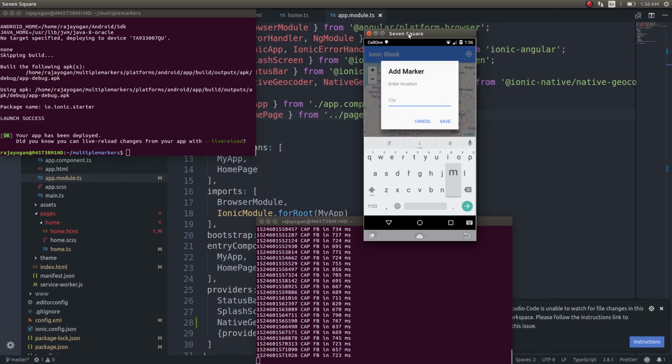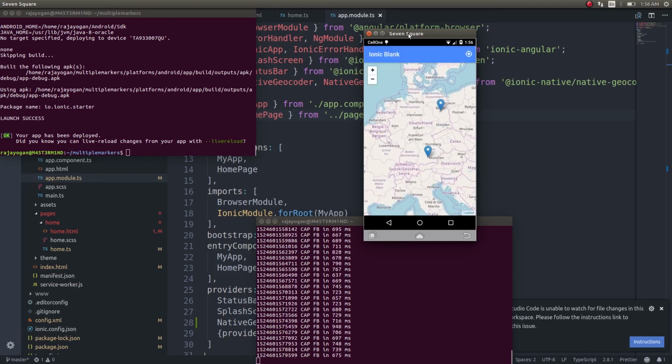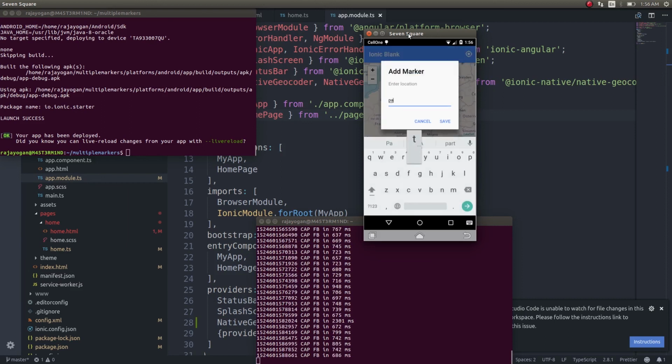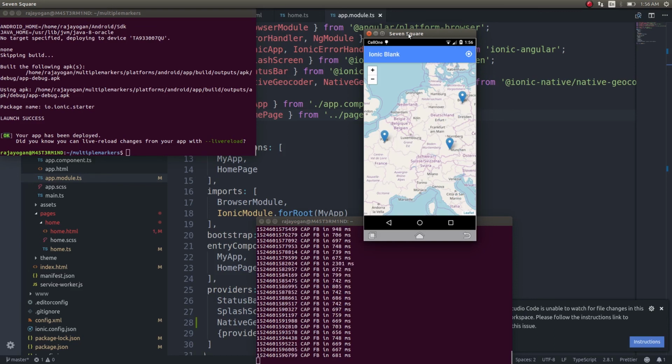Let me try Munich. Munich. Okay, see, you can see another marker getting added on Munich as well, right? We'll try just one more. Paris, maybe. Cool. Now we have three markers added on our map, right?